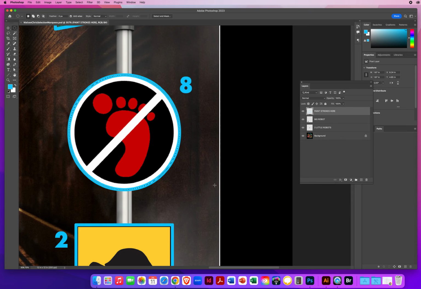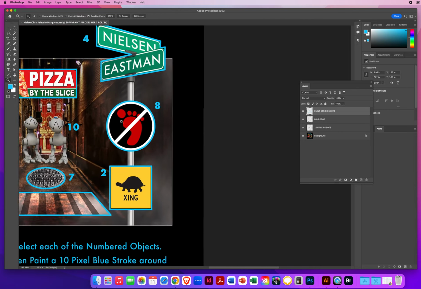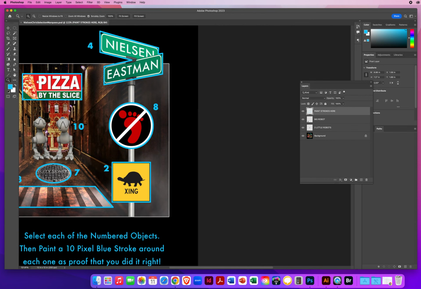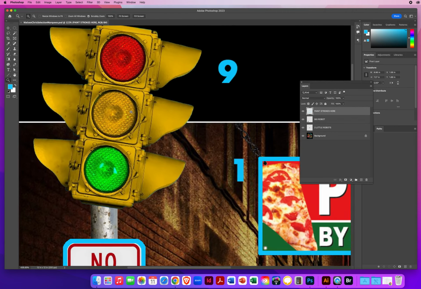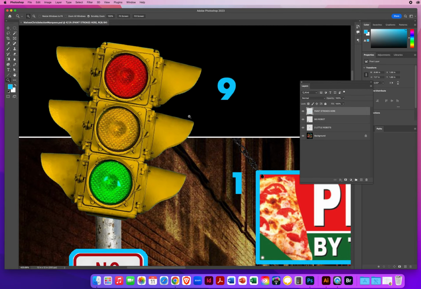Command S to save my progress, or Control S on a PC. Command D on a Mac to deselect. Control D on a PC to deselect. Here's my magnifying tool. I can drag to the left, hold my space bar for my hand tool, and now I've got these street lights, number 9. So I'll zoom in, and what I need to do is select all 3, the red, yellow, and green.